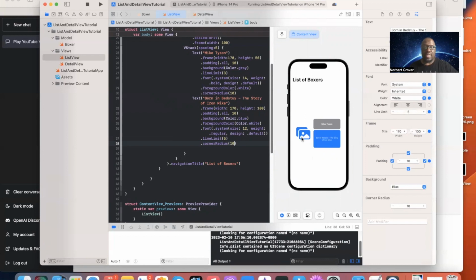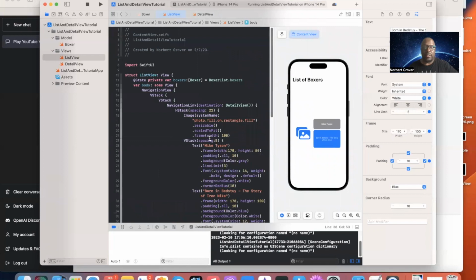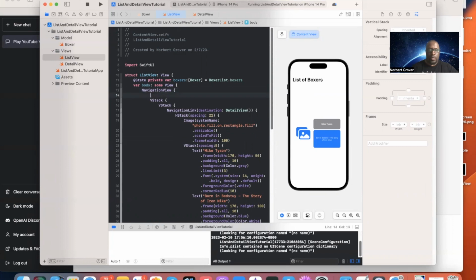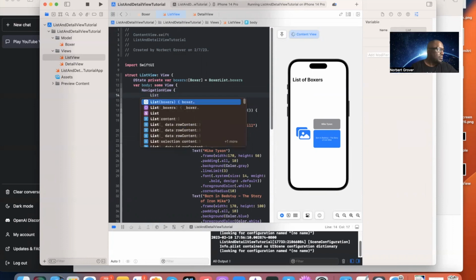What we need to do is get our data, right? Get our data and let's populate this list object with dynamic data. So I'm going to go back over here. And one thing that we want to do is within the navigation view, we're going to say list.